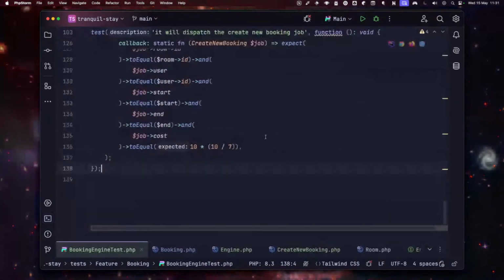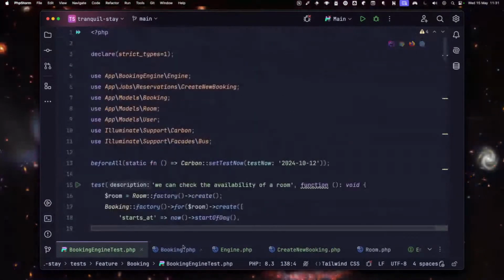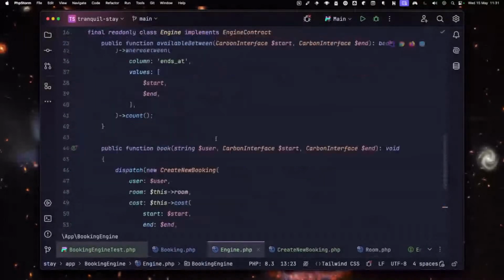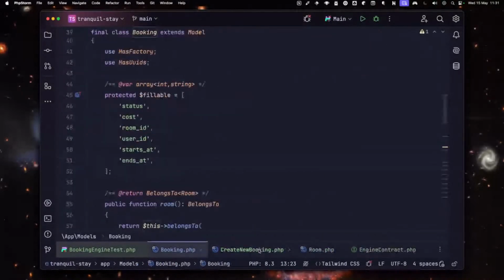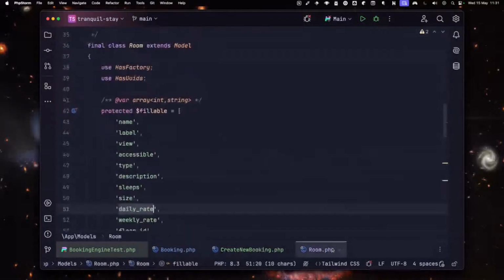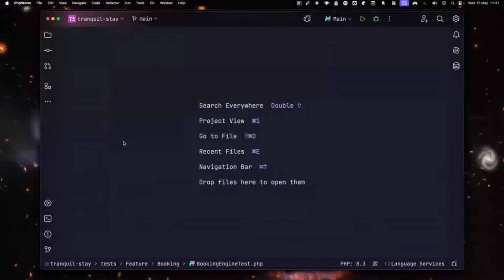So we know that our job is doing what it needs to do. So that booking engine works for what we need it to. So we can close that off, go to the room, do this, do that. There we go. So we've got a very basic booking engine in place.